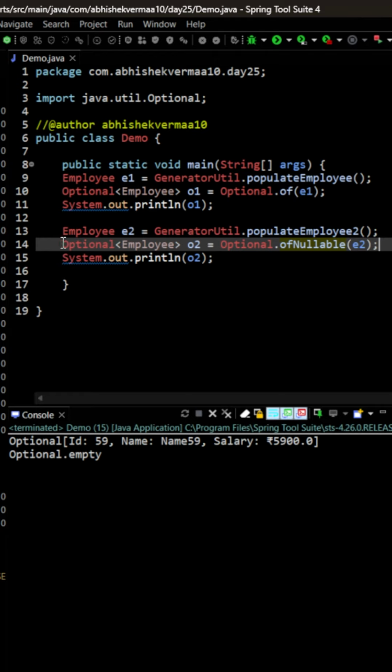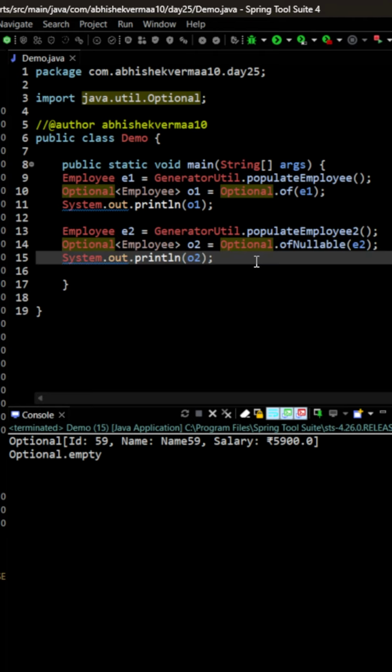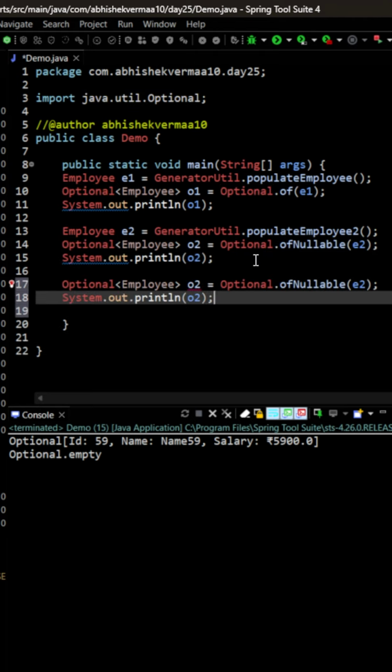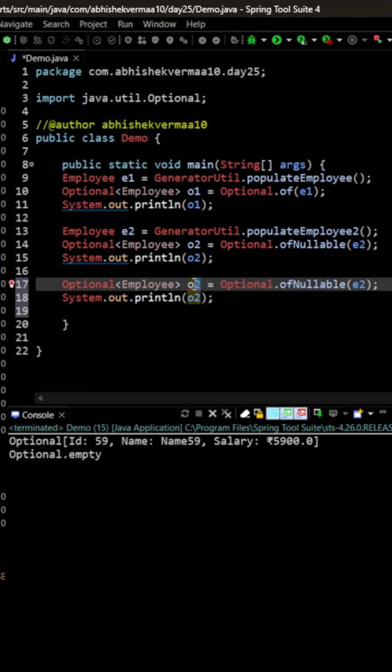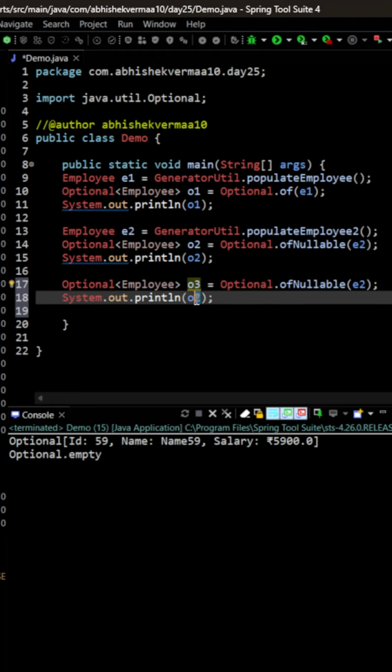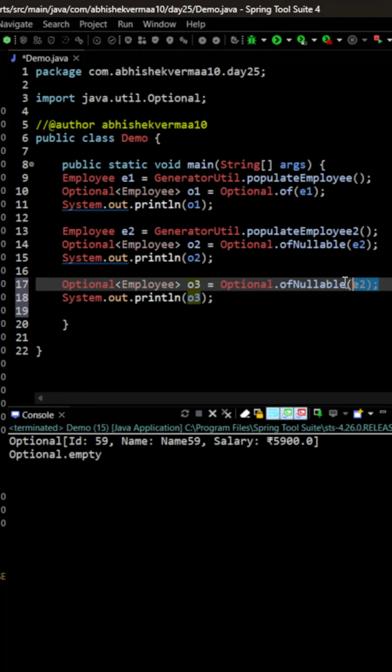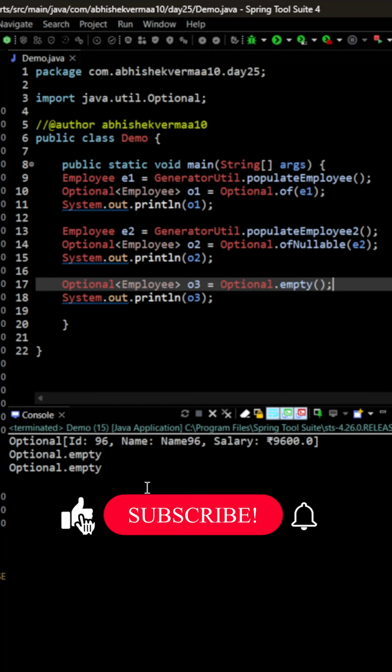Now let me show you one more interesting way. For this, I'll simply copy this part and paste the same here. Here let me say it as O3. Here also O3. And this time, instead of creating an optional for anything, let me just create an empty optional, which I can easily do by this. Now I can execute the code, and you see, it will just return you Optional.empty. Sometimes even this is helpful.